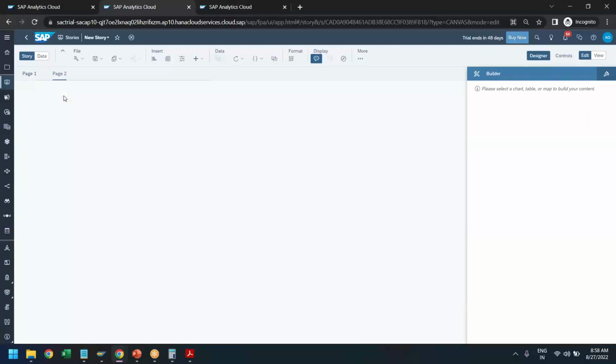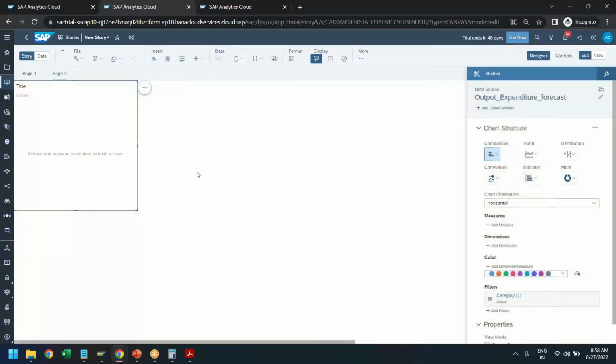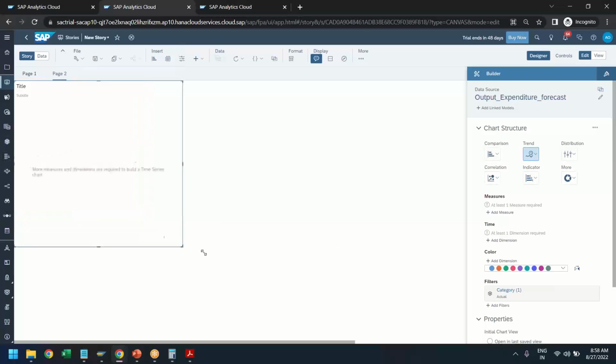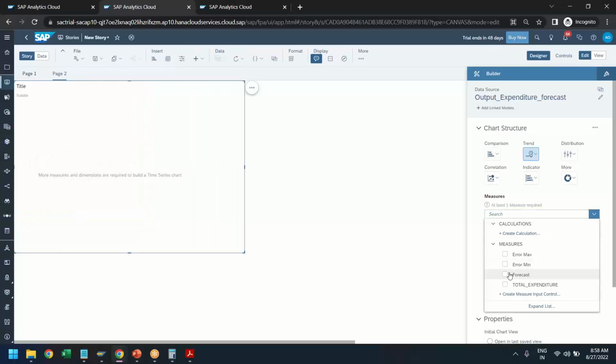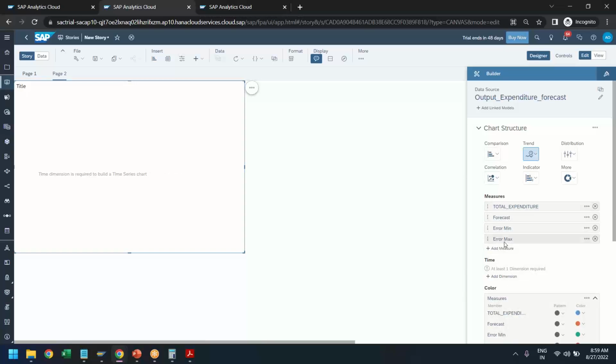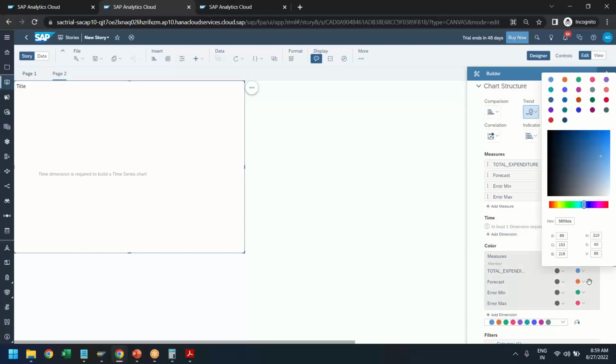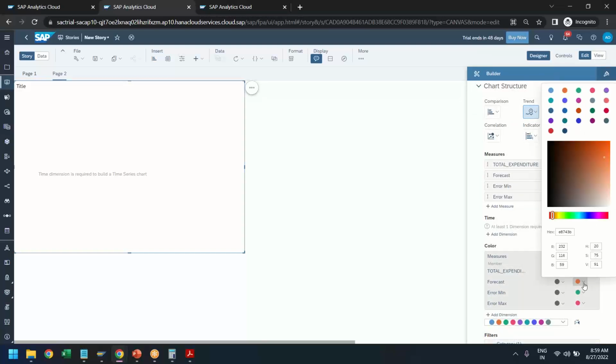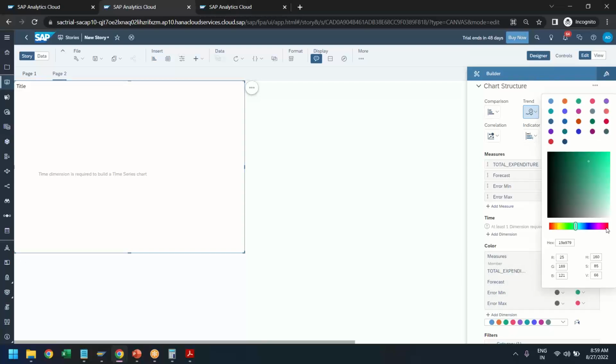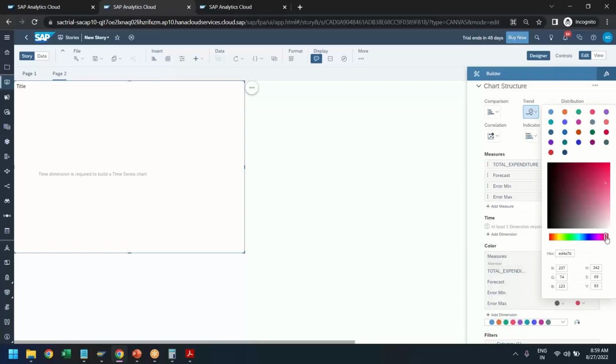So that will be a time series forecast chart. So let's add a chart and you can see here we have got the time series function of time. So I want to plot here my measures as forecast, expenditure, maximum and minimum errors, everything. And I can change color. So what is the total expenditure? I will show in blue. What is the forecast? I'll show in orange, but errors I will show in red colors. Minimum and maximum errors in the red color.